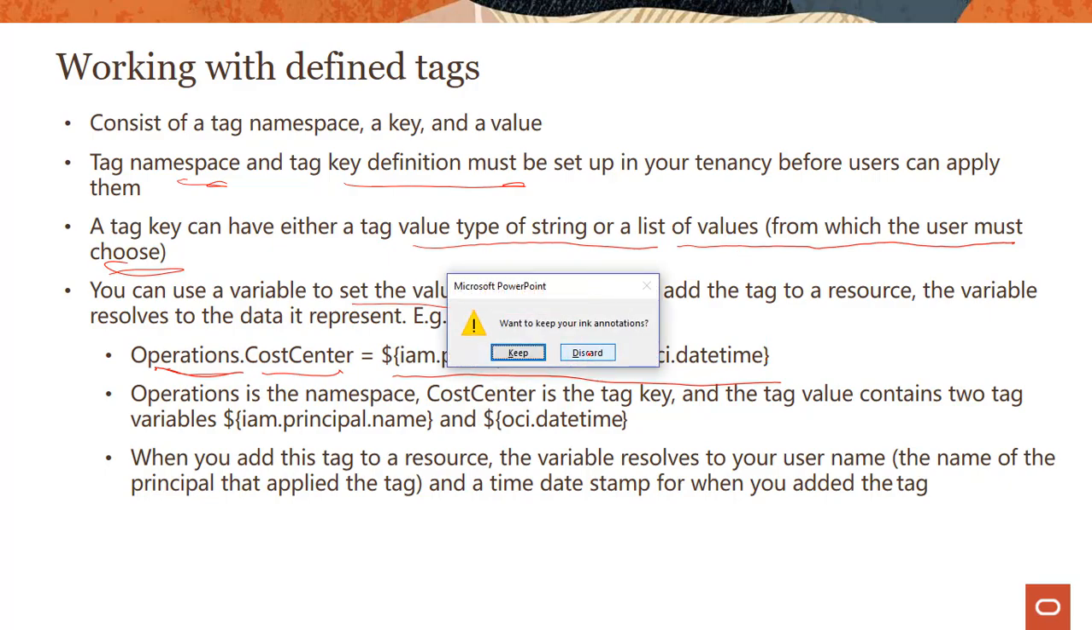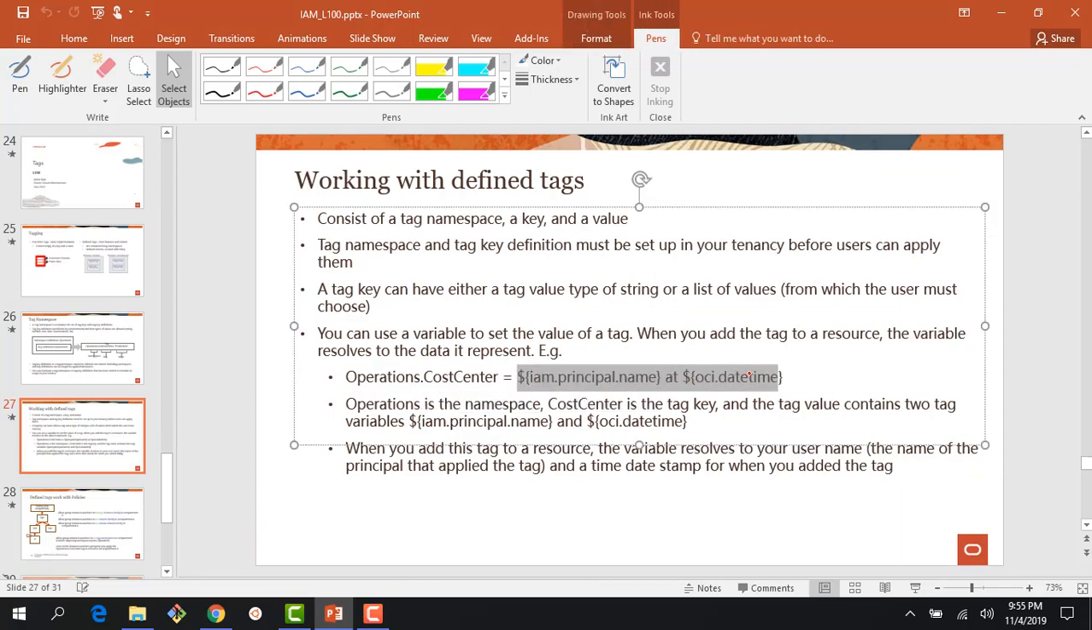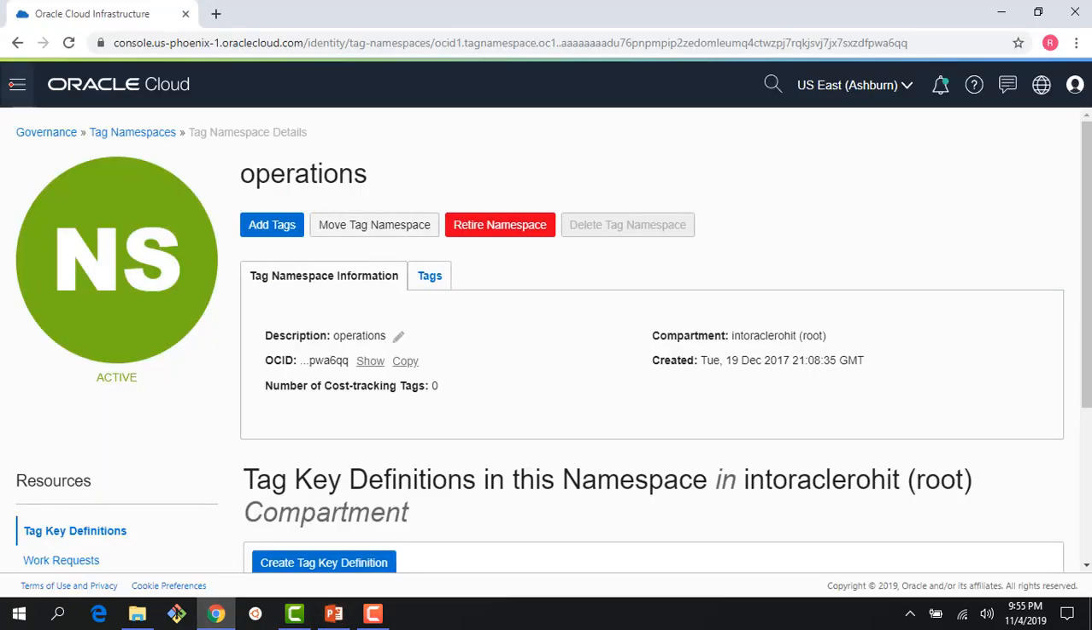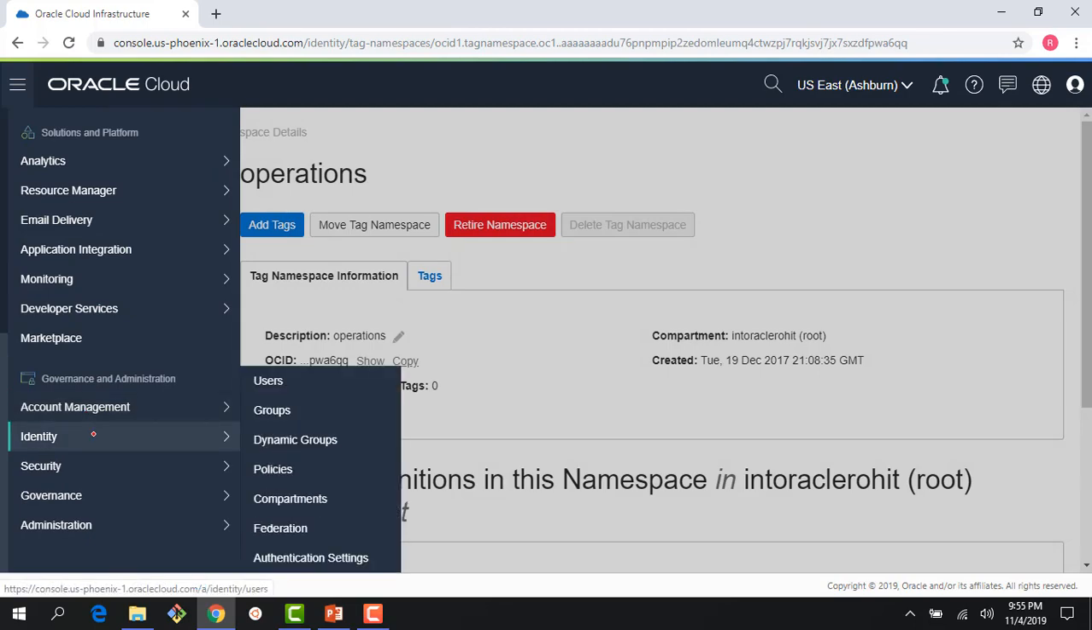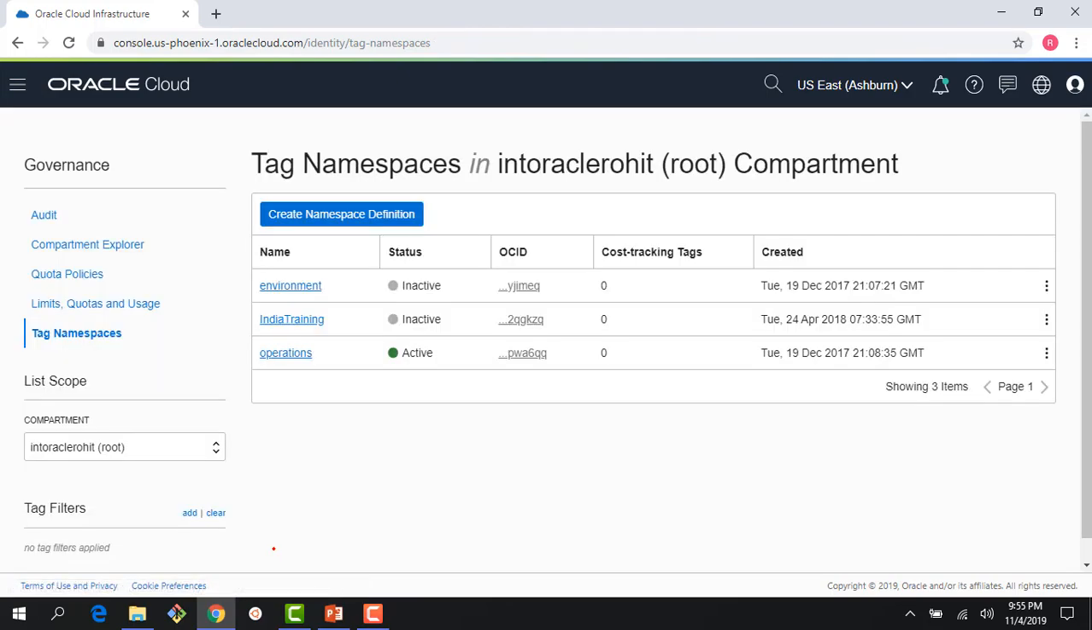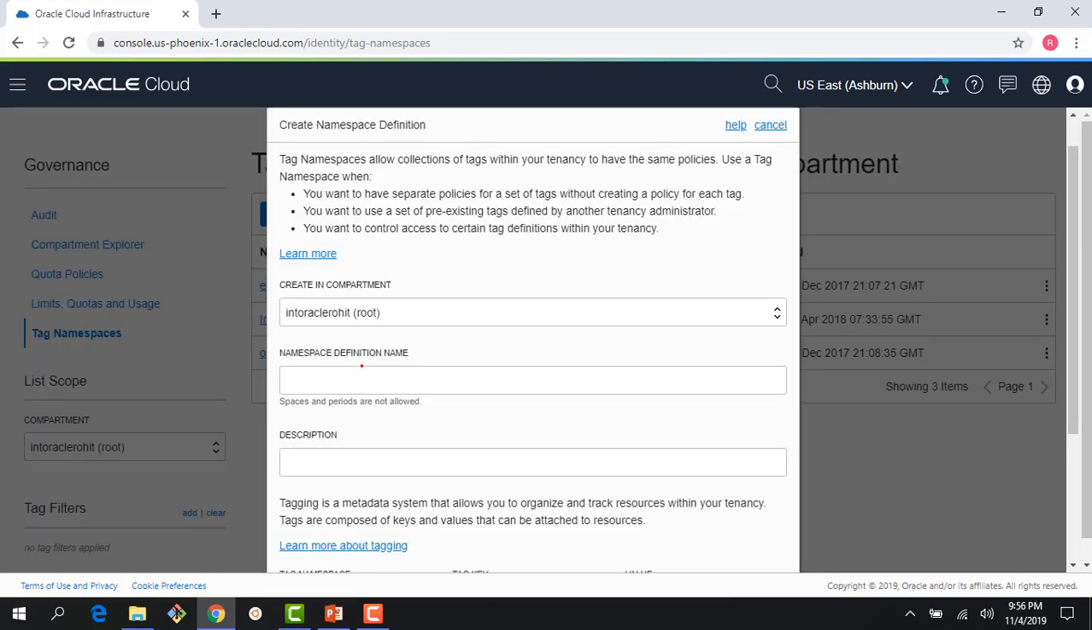Let me quickly go into our console and show a couple of these things, how you could use them. Using just normal freeform tags is pretty straightforward. Let's use something based on the namespaces we just looked at. Let's say you want to create a namespace, you as an admin could define that. Let's say the namespace we want to create here is called marketing, and this is a tag namespace for marketing purposes.